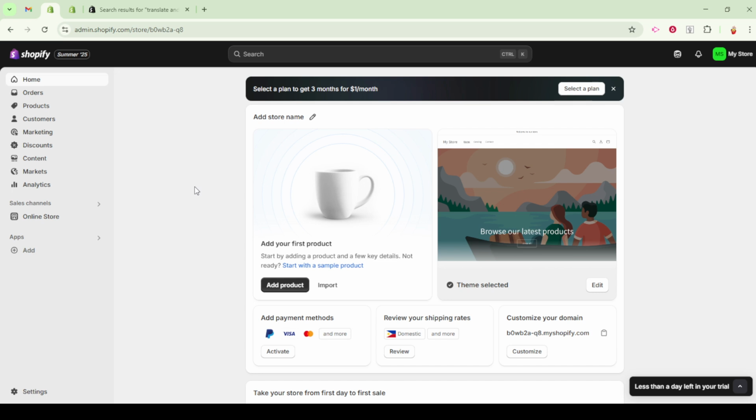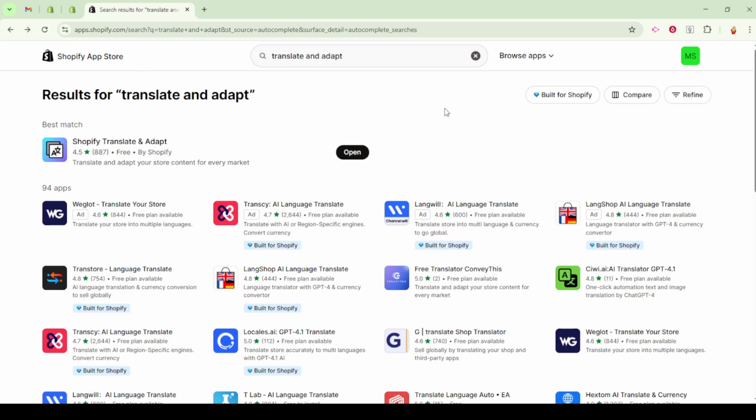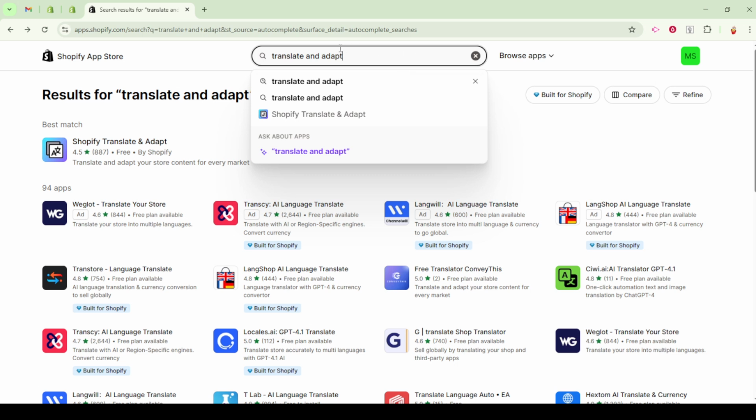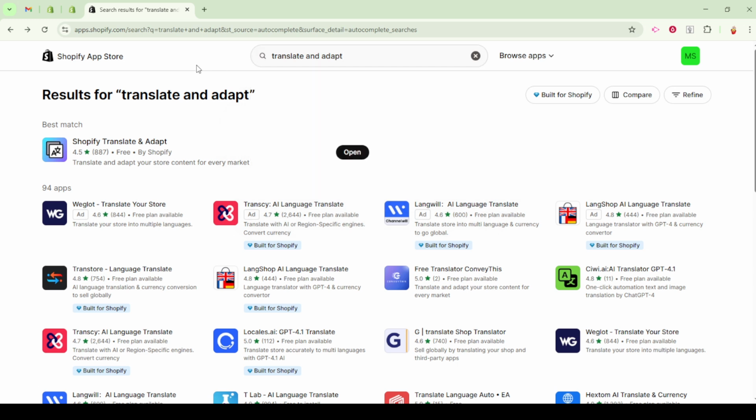First things first, you'll want to install the Translate and Adapt app. To do this, head over to your Shopify admin panel, then navigate to Apps and Sales Channels. Once you're there, click on Customize Your Store. In the search bar, type Translate and Adapt, and you'll find the app ready for installation. Install it into your Shopify store to get started on adding new languages to your site.